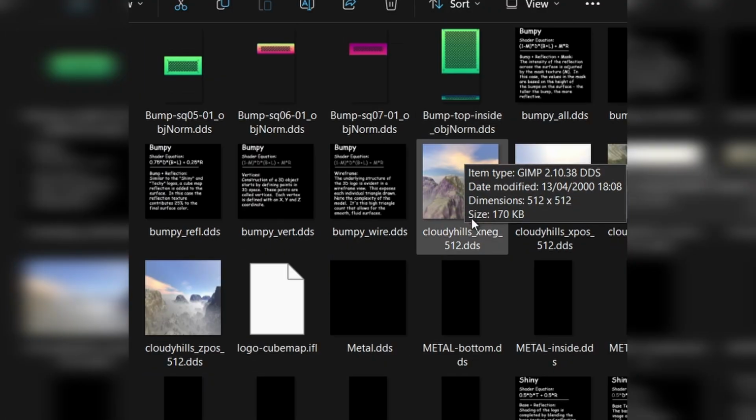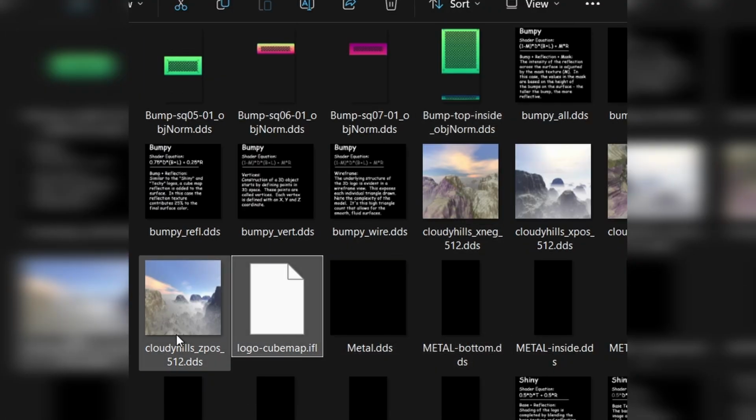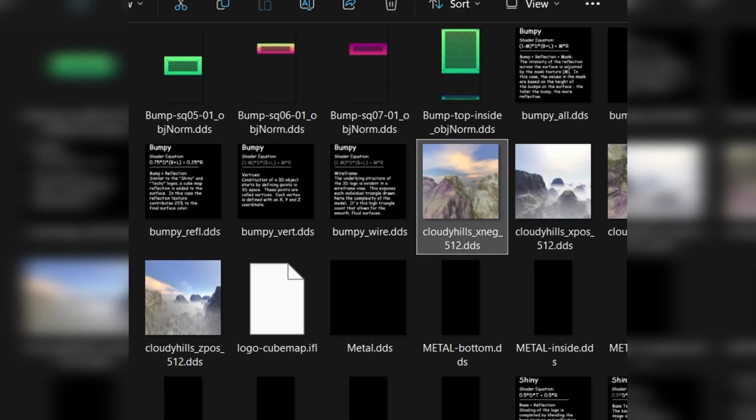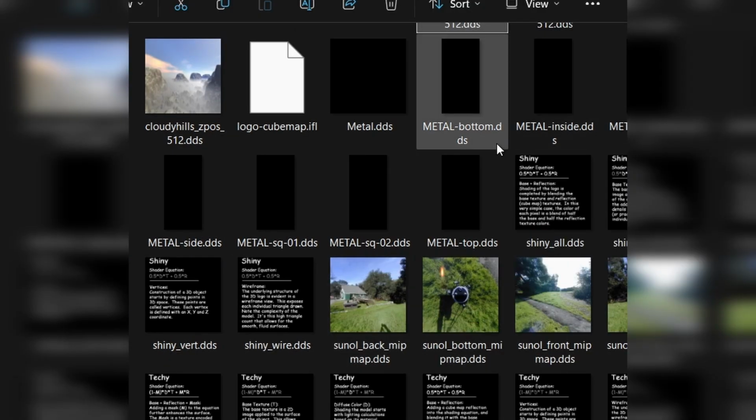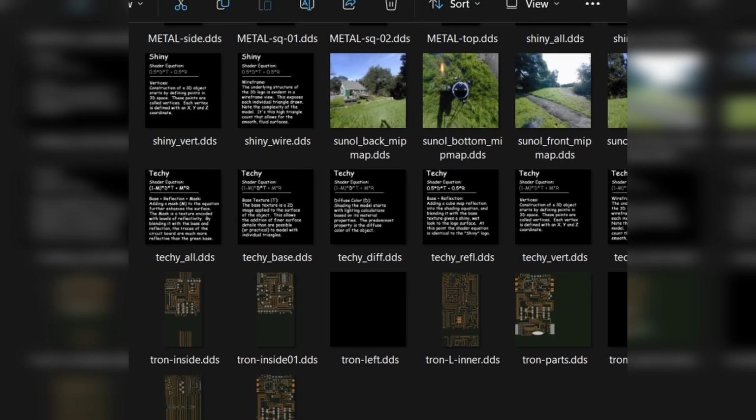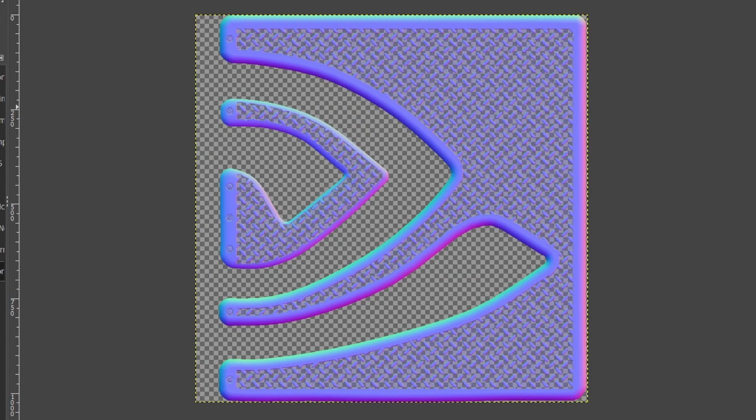You've got the standard cube maps as well as the IFL files which assemble the cube maps. So they have a list of all these cube maps in order. You've got the metal DDSs, which we'll have a look at in a bit. Another cube map there. And then you've got the Tron textures here, which also feature the masks. So let's have a look at these.